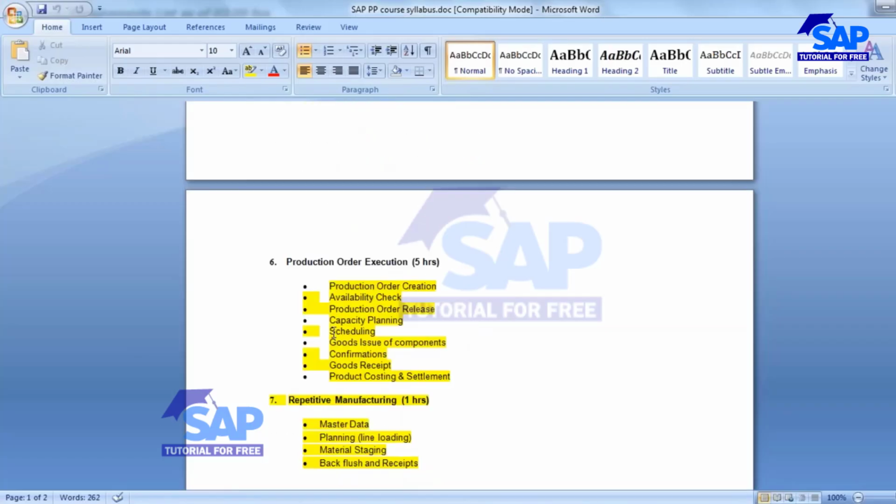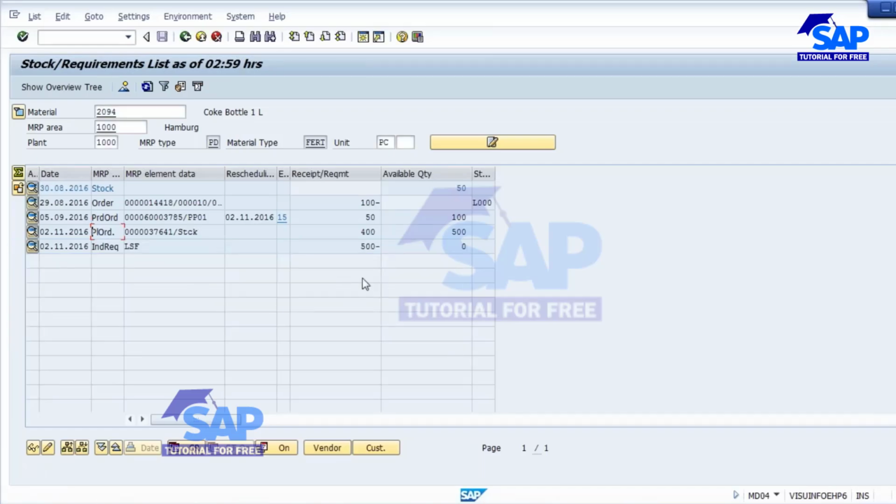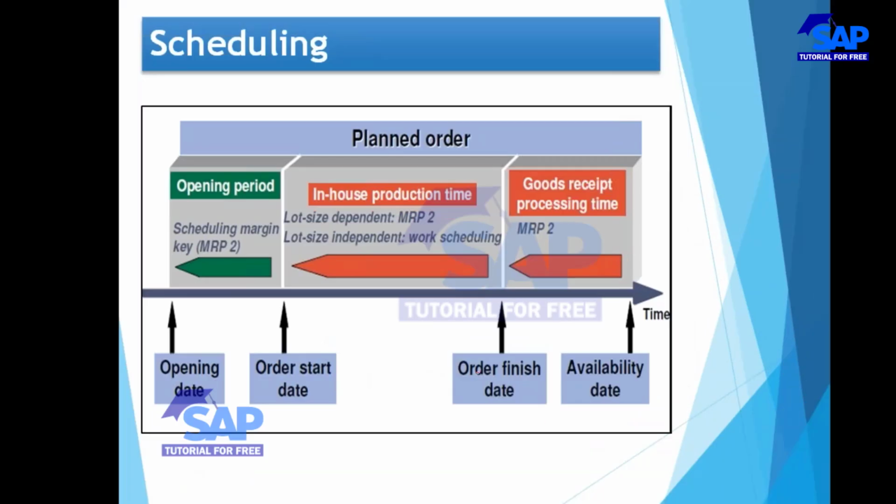When we go to scheduling, that time we'll understand in detail. Basically it does the scheduling and it will tell you when to start your production. Here it gives you the availability date. It gives you the order finish date, based on some timing factors you maintain in various places in the material master. It will consider that, and it will give you when the order should start. The order finish date you anyhow give while entering the requirement. That is what scheduling is. We will be discussing scheduling in detail when we get to the scheduling topic.